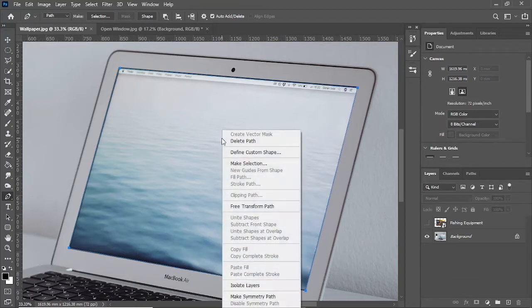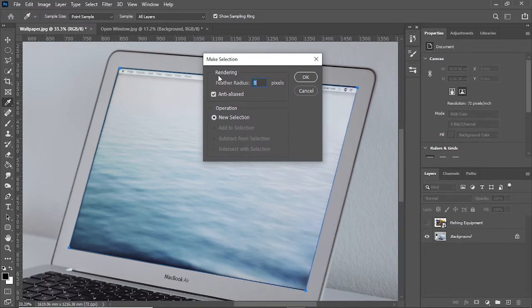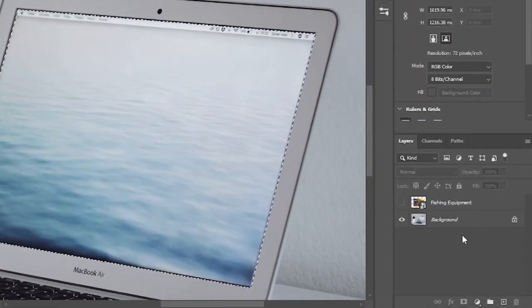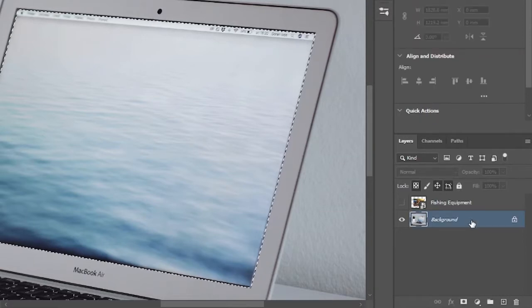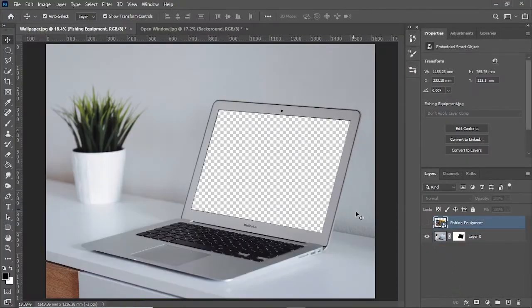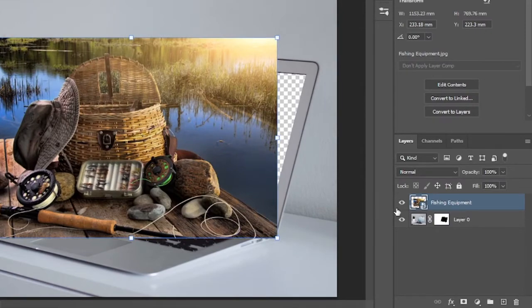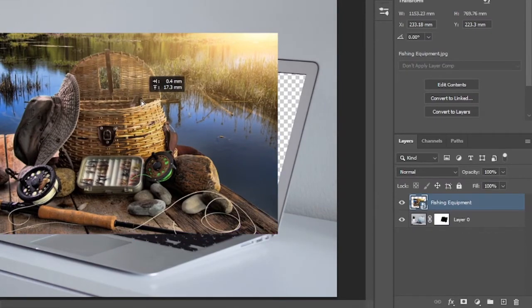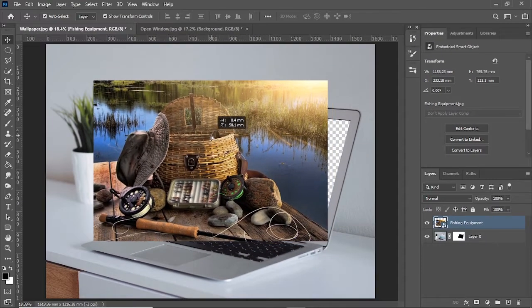After the selection, I'll simply right click and then click on the option Make Selection and press OK. Now I'll simply select the background layer and then click on the layer mask. Now the selected area is removed. Let me turn on another image. This is the image of the fishing equipment. I can easily move it with the help of my move tool.